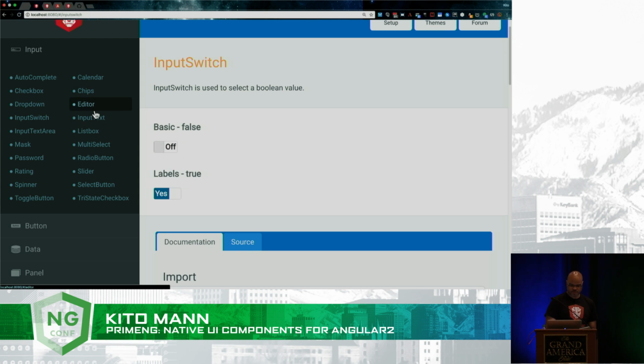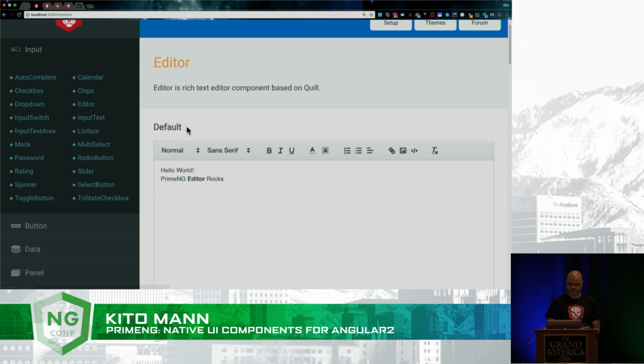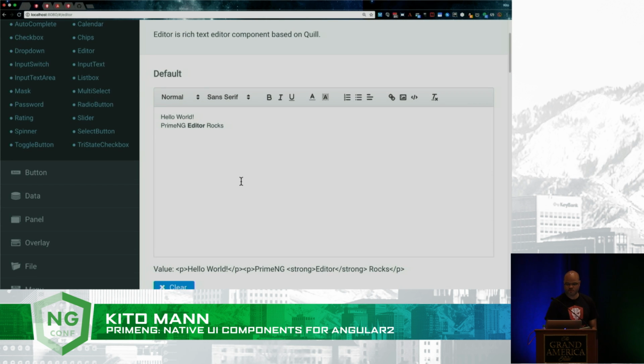So then we can go to some things which are a little more interesting. If you want to have an actual text editor in your application, you can do that as well. Now, PrimeNG did not write a text editor from scratch. This is a wrapper around Quill, okay? And Quill is a pretty nice little editor. But the key here is that you don't have to actually import Quill and try to get it to look good with PrimeFaces and try to integrate with Angular. That work is done for you, okay?